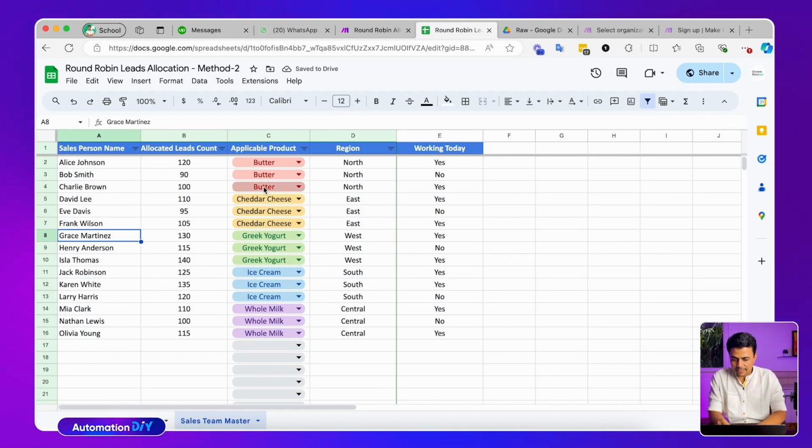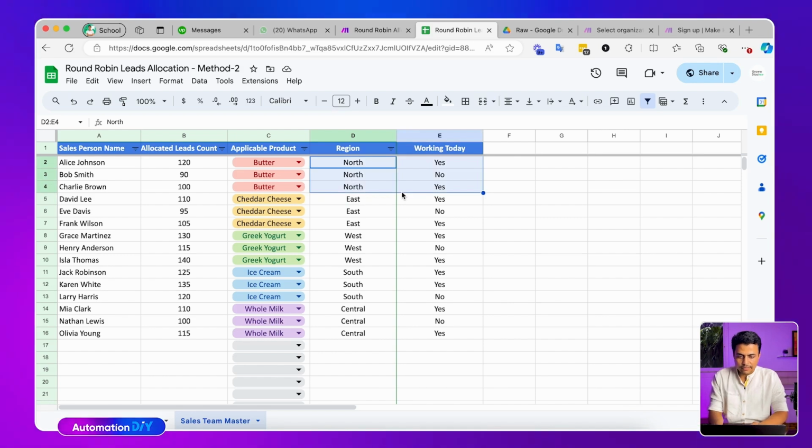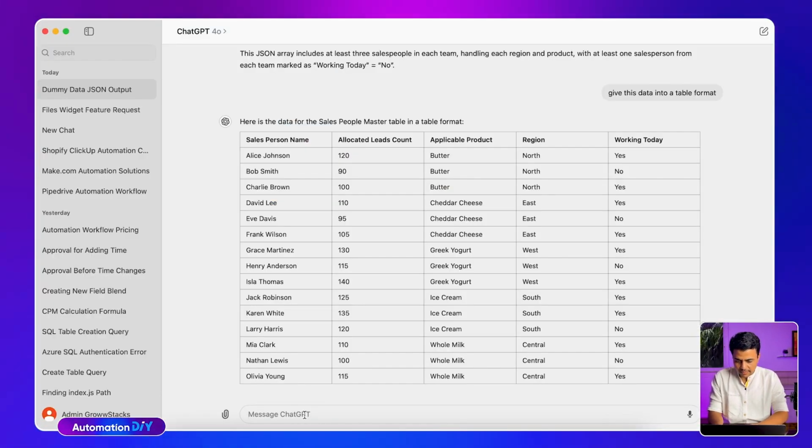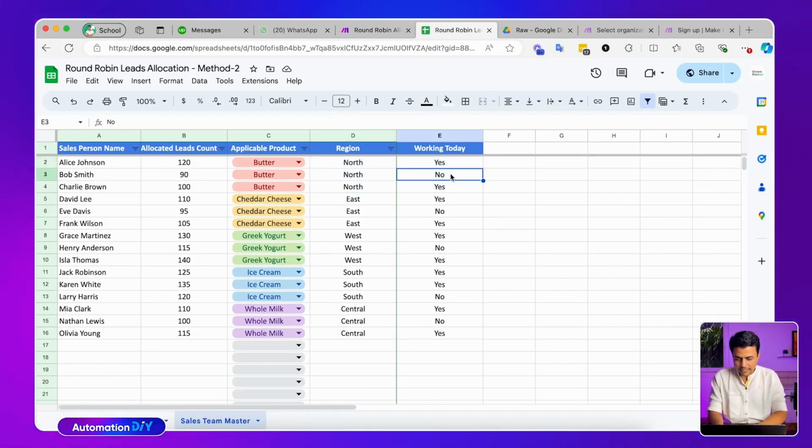So applicable products are butter, cheese and so on, for north, east, west, south, and central. So for example, we have these many different teams created for each of the products for each of the regions, right? I think we missed out something. So in this team, Bob Smith is not available. In this team, Avi is not available. In this team, Henry is not available.